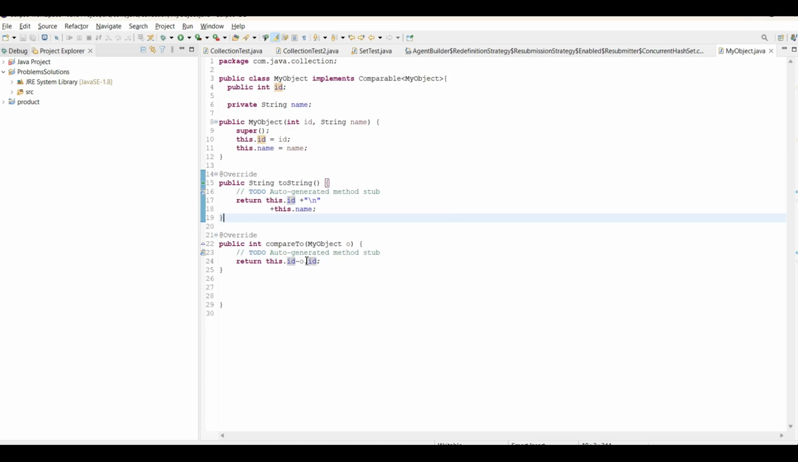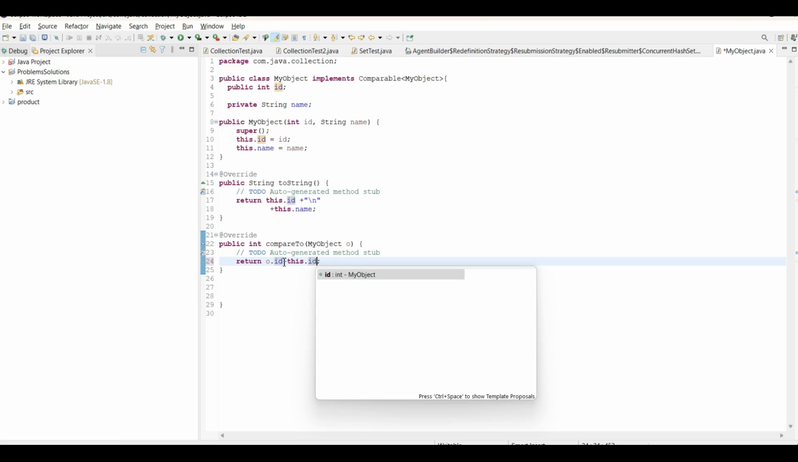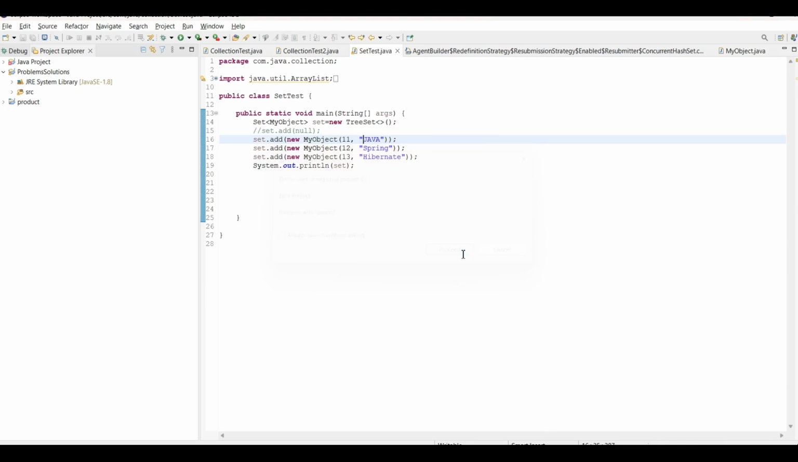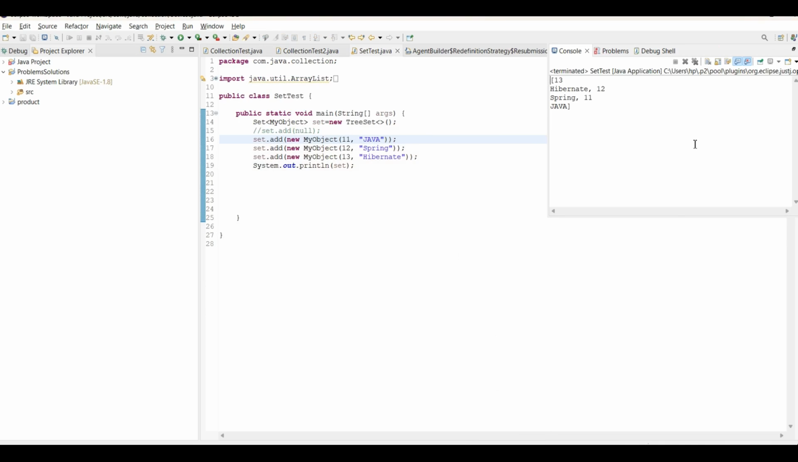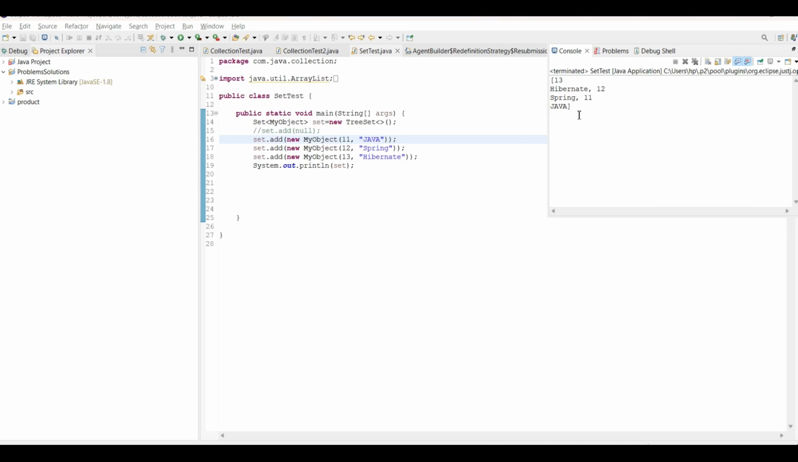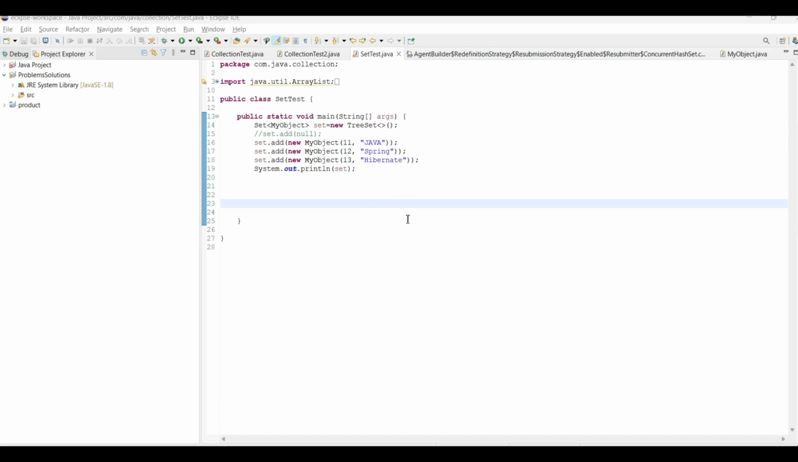We can reverse it, like if we want to add our custom objects in reverse order, we can reverse the condition. So let's check it. Yeah, as you can see here, now our objects are in reverse order. This is how we can add our own objects in a collection set.